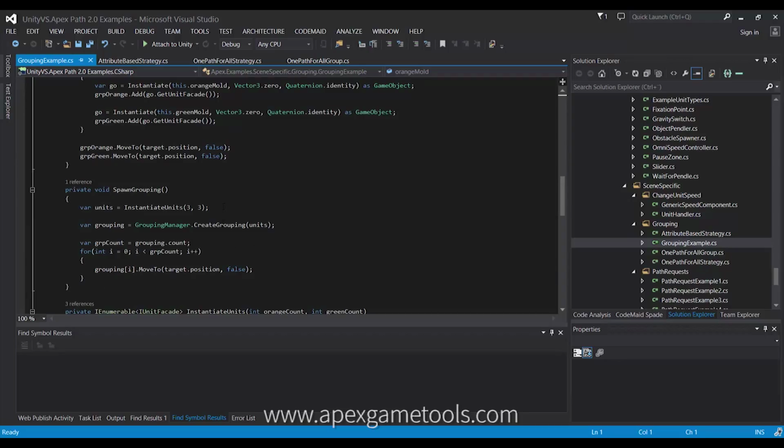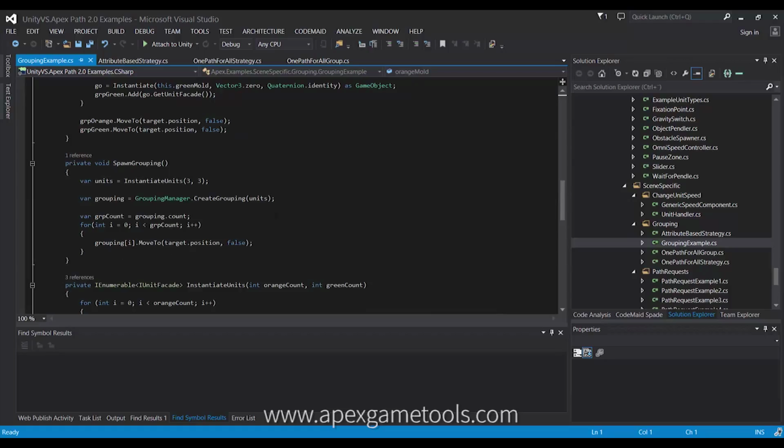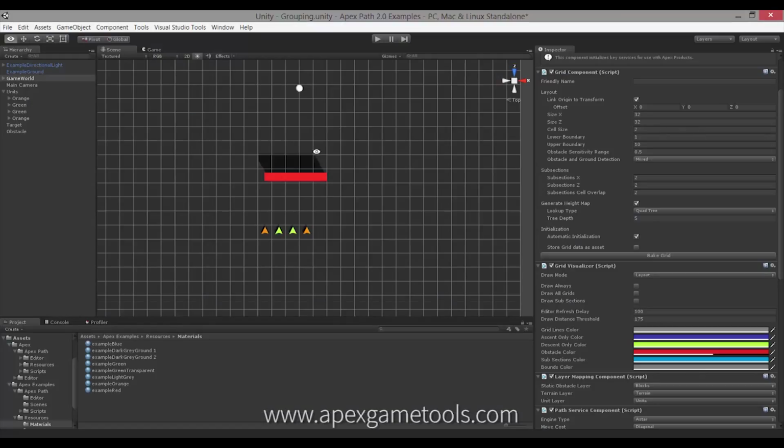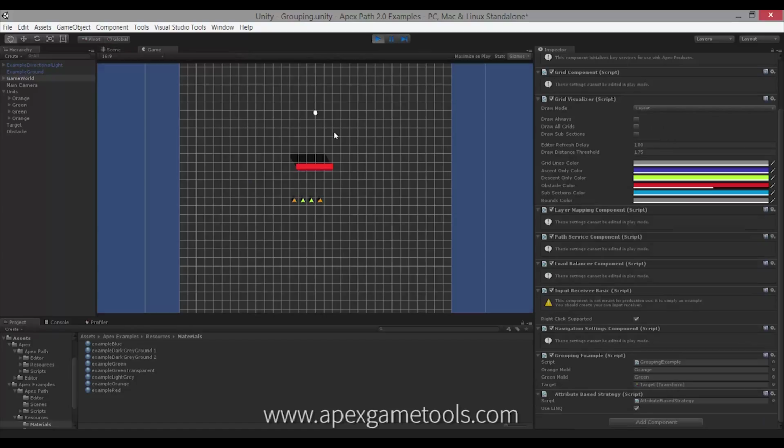So here I'm instantiating 3 of each, so we'll just have a collection of 3 orange and 3 green. And then I'm asking the grouping manager to group these for me. So it will create a grouping, and a grouping is basically a group of groups. Once I have that, I'm going to loop through it and ask each group to move to my target location. So that's basically it. We can end off by showing the last bit here. Spawning again, this is then spawned as groupings, and they do exactly the same as the others.